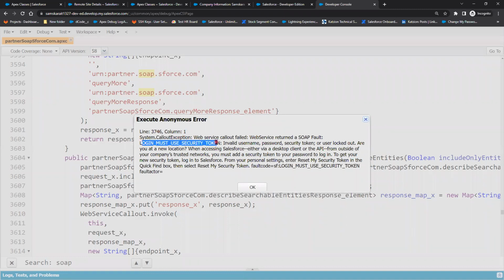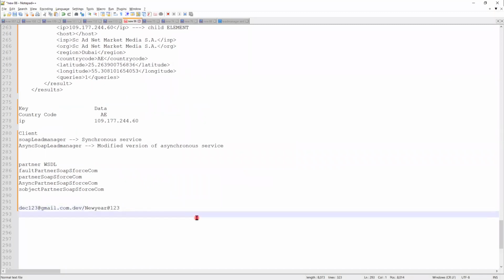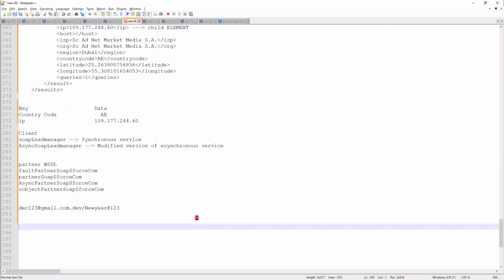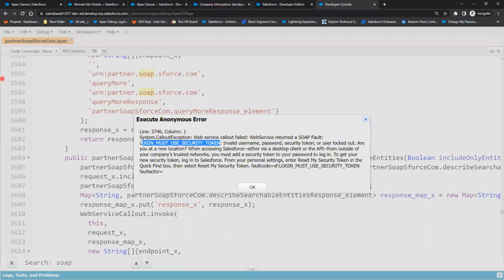Login must use the security token. So in real time, whenever we are providing the details to the end user, in case you are providing the username and password, along with the password you need to provide the token as well. Now, how can you generate the token?